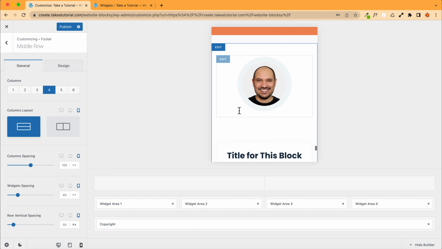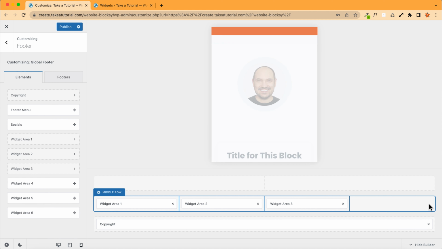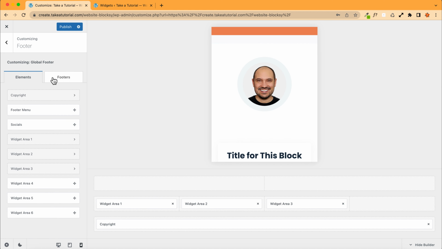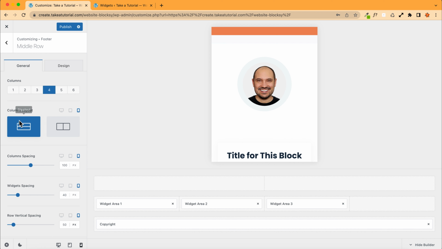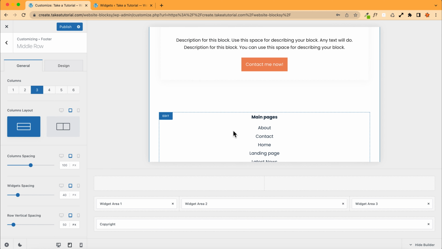Okay, so you saw how easy it is also to customize your footer, but let's go on and make it more neat. So let's erase this one now. Let's go back to footer, middle row, and let's go back to 3 columns. Let's leave it stacked on tablet also, okay.